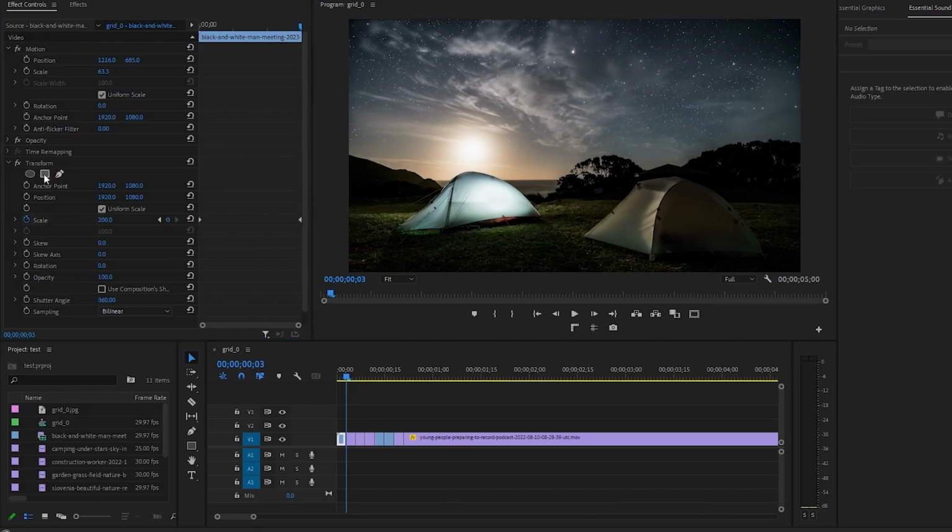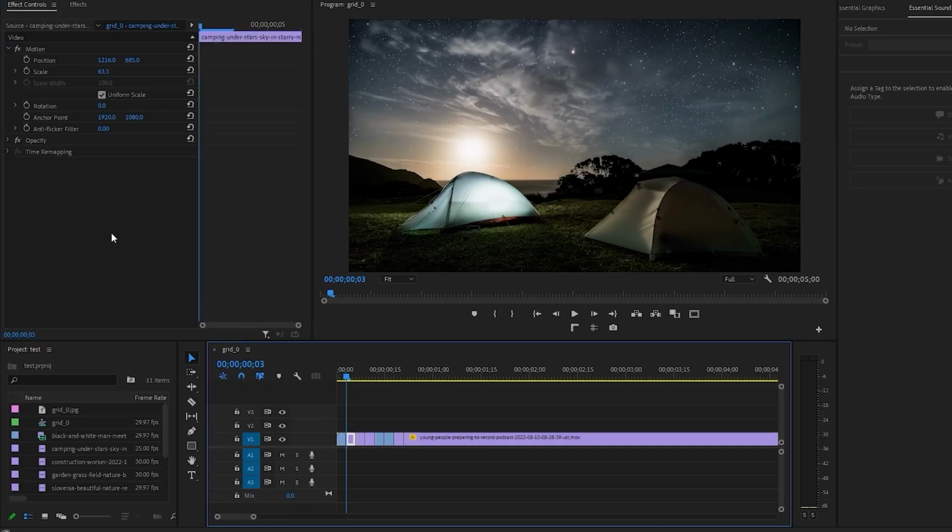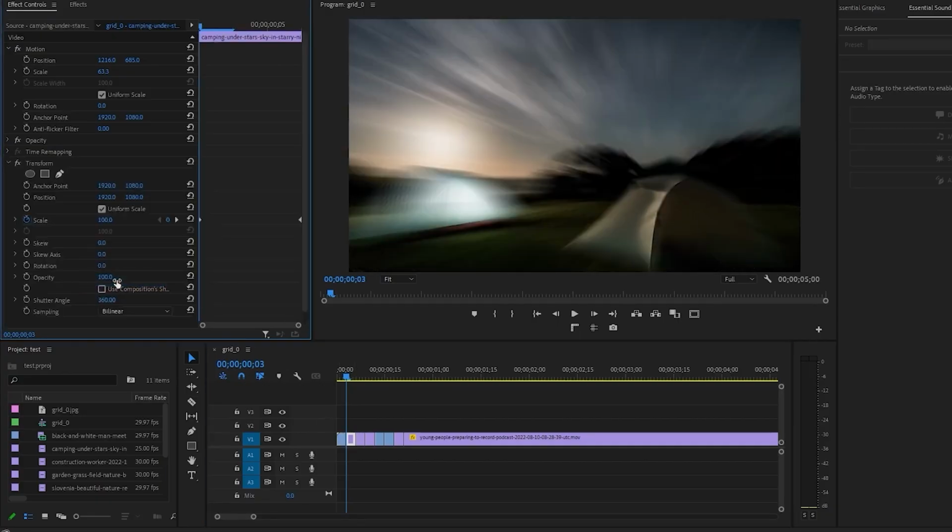To apply this effect to the other clips, right-click Transform and select Copy. Then go over to each other clip and right-click and paste it under Effect Controls.